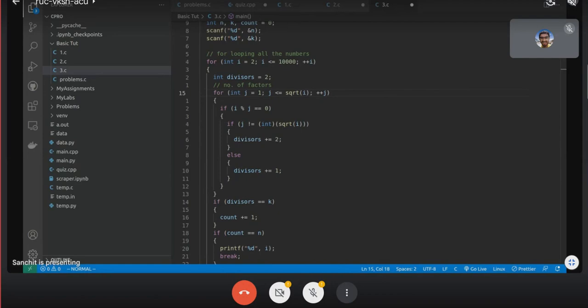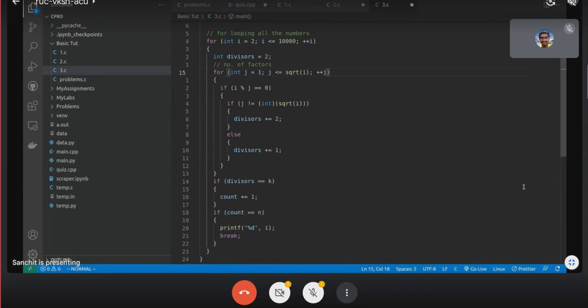Okay, so how does break exit the outer for loop as well? By outer for loop, do you mean this part? Yes. Why doesn't it keep continuing until 10,000?